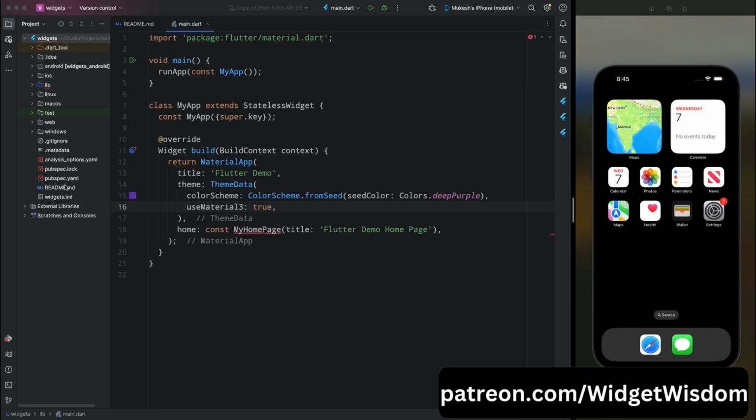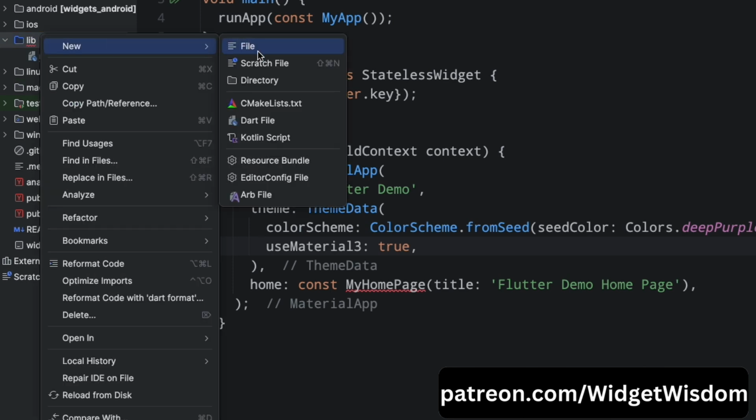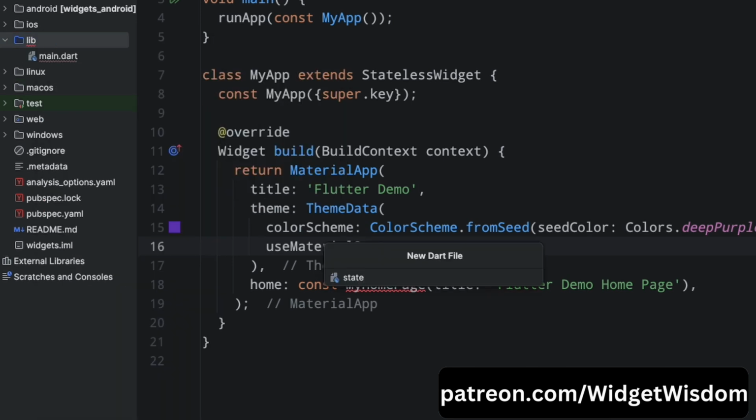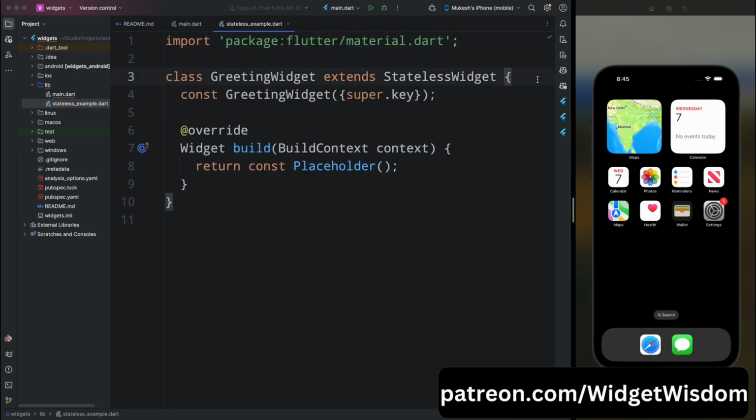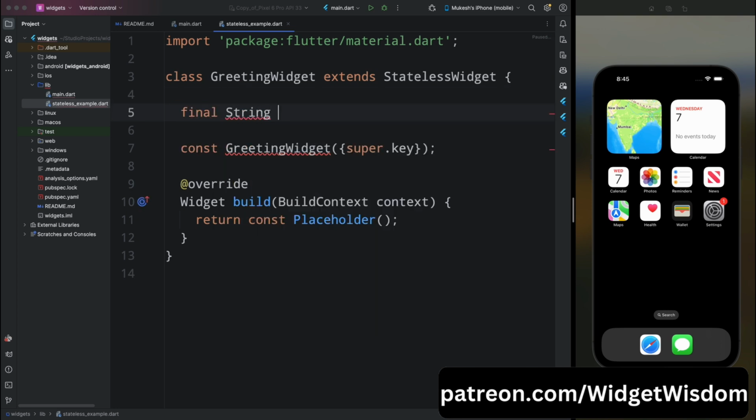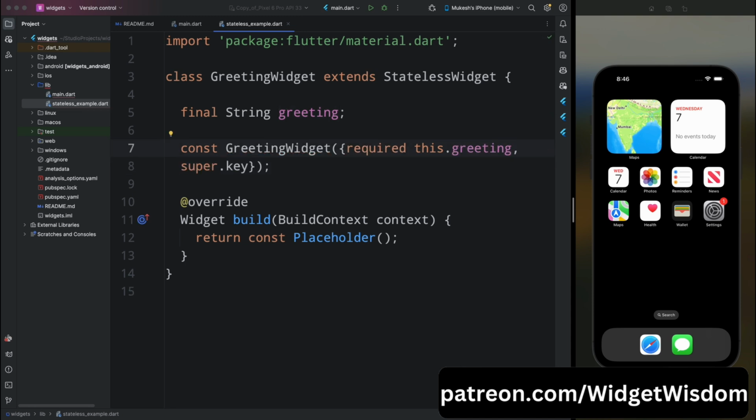So here I have opened my project in Android Studio. Now come inside the lib directory and here create a Dart file as statelessExample.dart. Now come inside this class and here create a stateless widget as GreetingWidget, and this class will take one parameter as greeting. Now add this parameter inside its constructor and mark this as required.